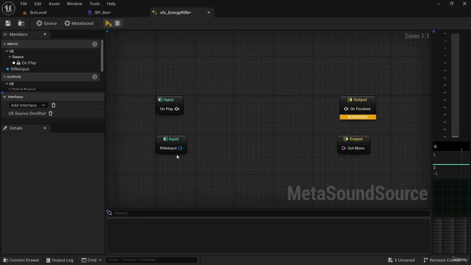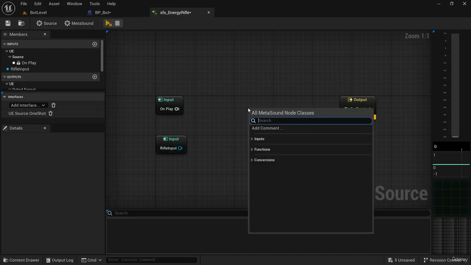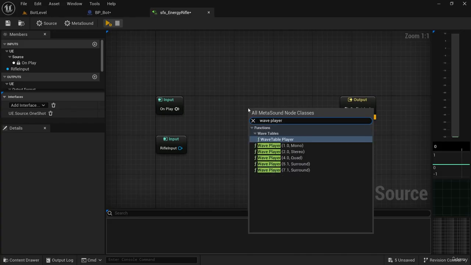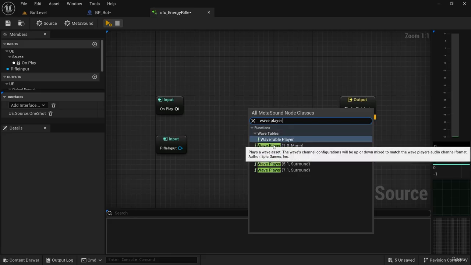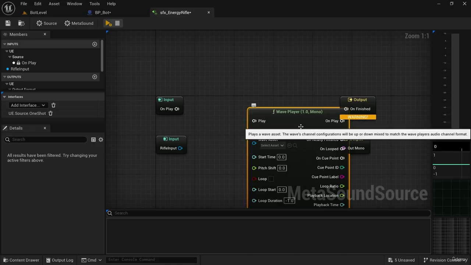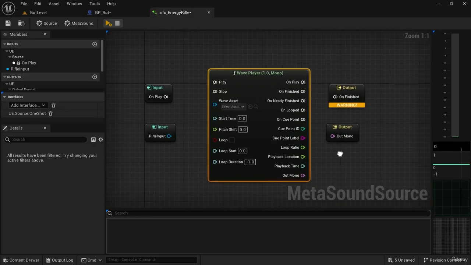Now, the way to play this wave asset is to right-click in the graph and search for a specific kind of node called a wave player. And notice we have several options. Let's just start with the first one, Wave Player 1.0 Mono. Here's what it looks like.